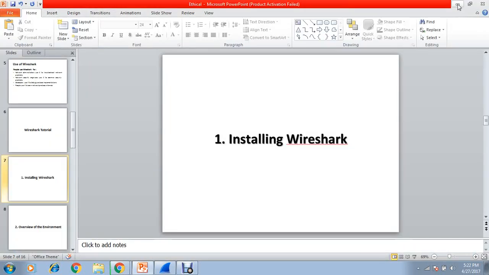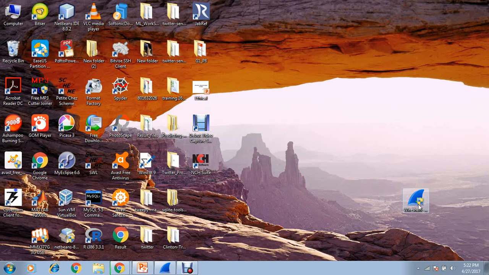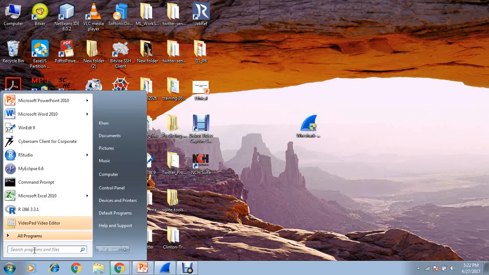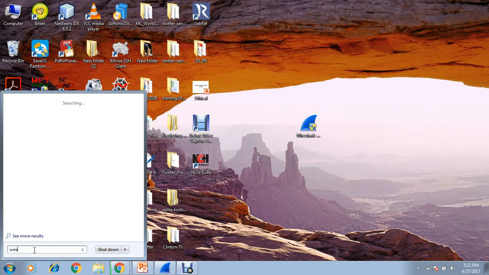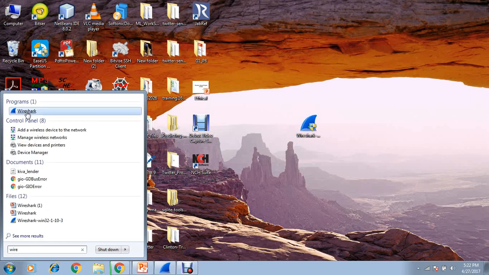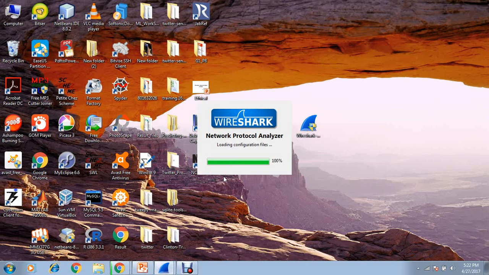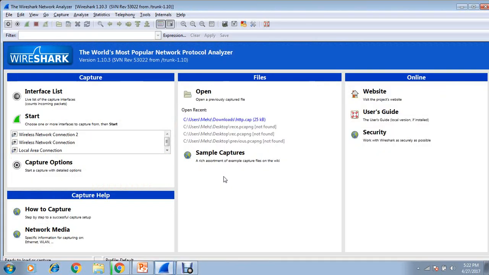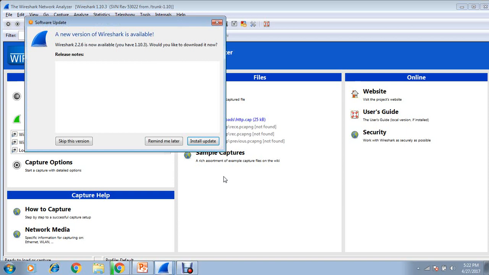As we have already downloaded it, after downloading, you will get an icon like this on your desktop, and by clicking on this icon, install it, as you install other software. Now go to the start button and type Wireshark. It's getting opened. Now, after Wireshark gets opened, you will be getting this screen in which we are having various capture options and information sorting tools.